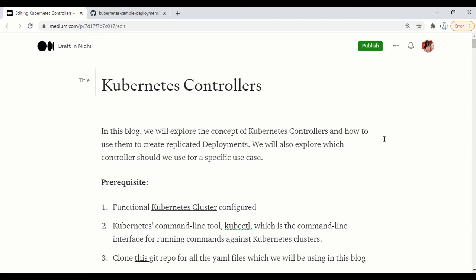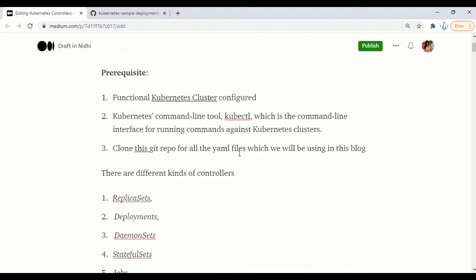In this video, we will explore the concept of Kubernetes controllers. We will see how to use them to create replicated deployments, and also explore which controller we should use for a specific use case. The prerequisite for this video: you should have a Kubernetes cluster with kubectl configured, and you can clone this Git repo.